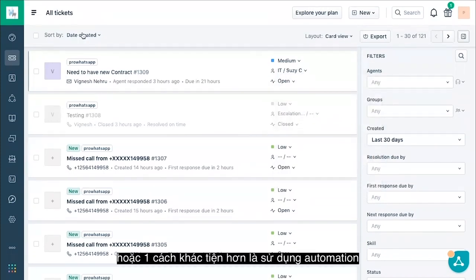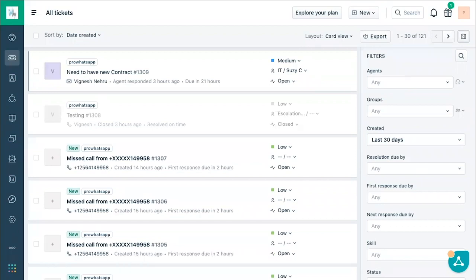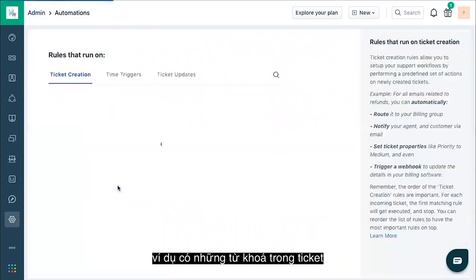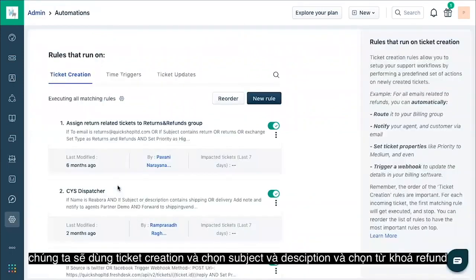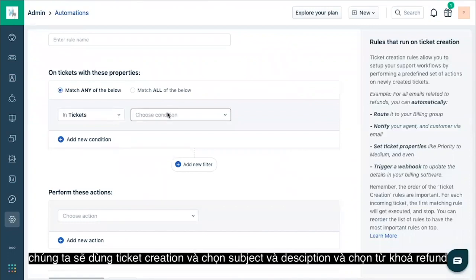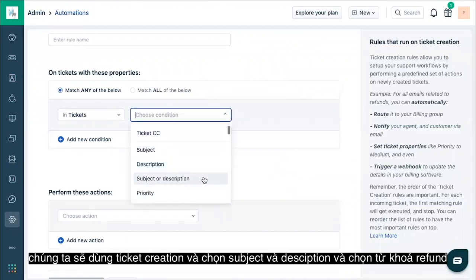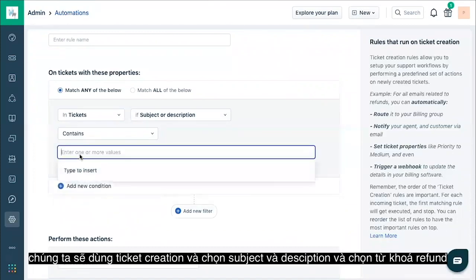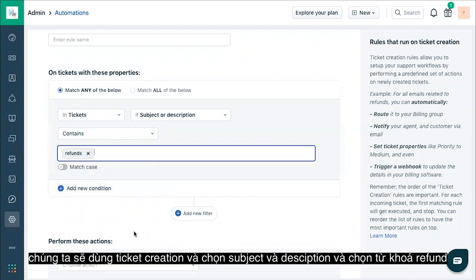The second way of doing that would be to use an automation. Say in a case where there are some keywords identified in a particular ticket, you just need to go to the admin section. We have an automation explicitly designed to take care of automations around ticket creation. It can identify keywords in a particular ticket, like in the subject and description. Say if they contain words like refunds, well, that needs to be taken care of by the company. No company wants to give refunds.